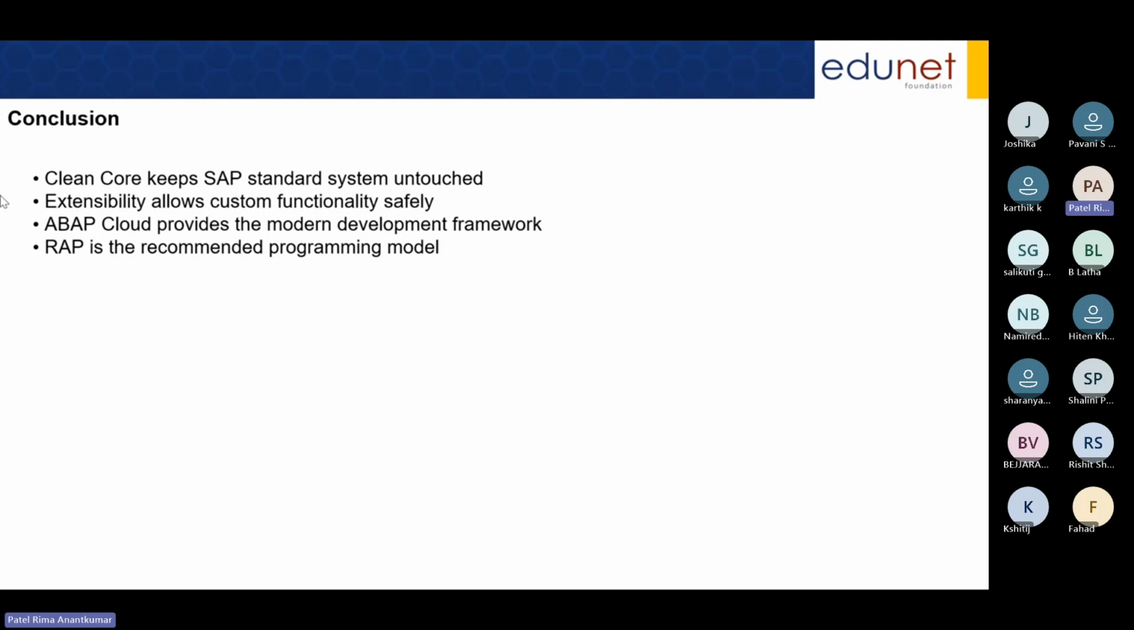Now I would like to hand over to Bharat for explaining in-app extensibility. So, Bharat, shall I stop sharing and you'll be sharing the screen? Yes, yes. Okay.